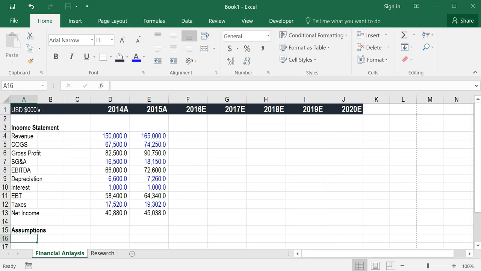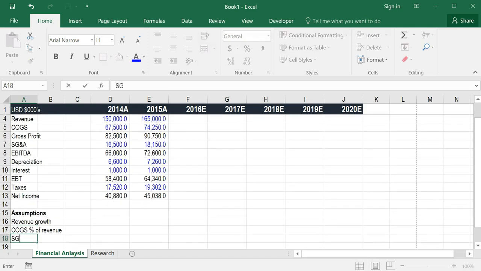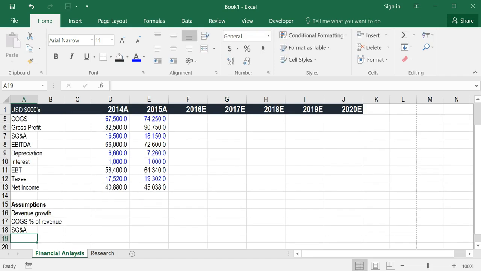And I'm going to want to understand what revenue growth is going to be. So I'm going to put revenue growth. I want to understand what cost of goods sold is as a percent of revenue. I'll want to put in SG&A as a dollar forecast. I'll want to put in depreciation as a percent of sales in this case, or percent of revenue, as a very, very simplistic way of forecasting depreciation.